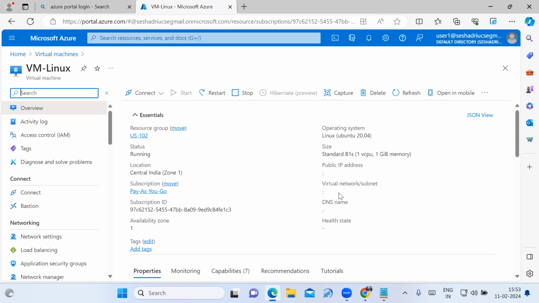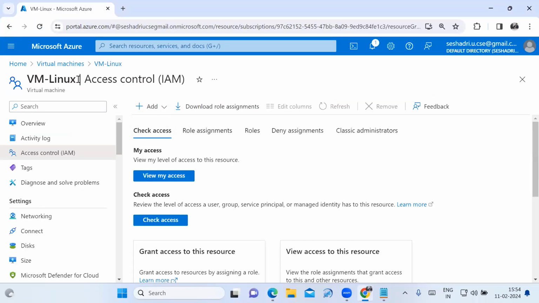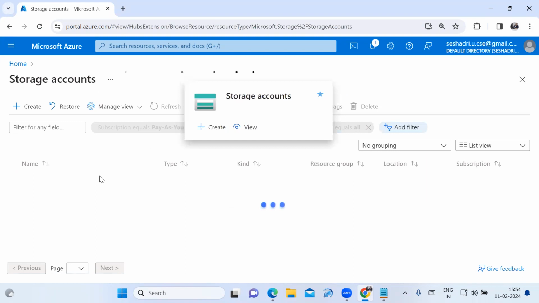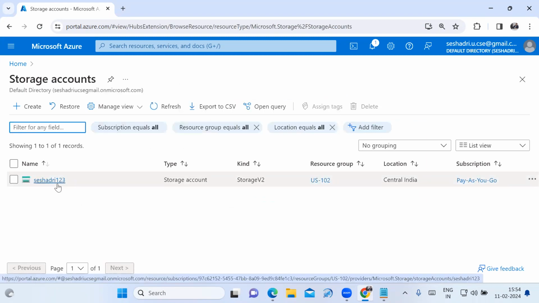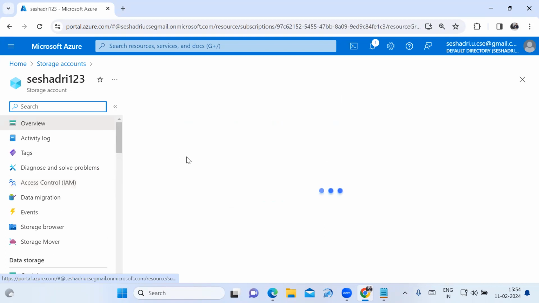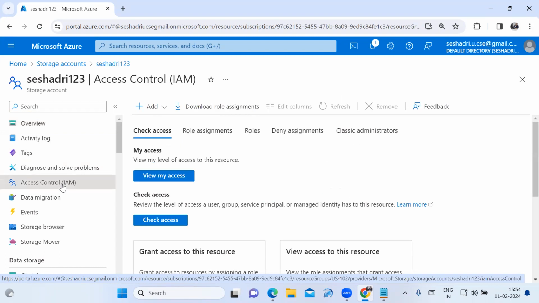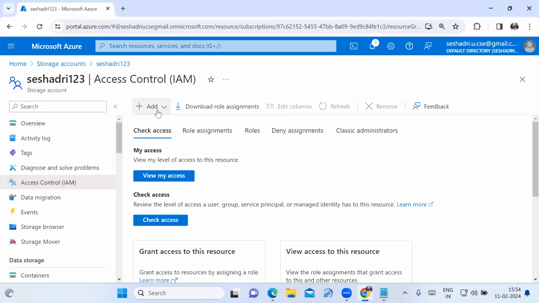Now, I am given another role, that is contributor role I am given. I open my root account. Already I created the storage account, Sheshadri123. Click on this. Here on left side, access control IAM is there. Click on this. Here at the top, add option is there. Click on add. You have to select add role assignment.